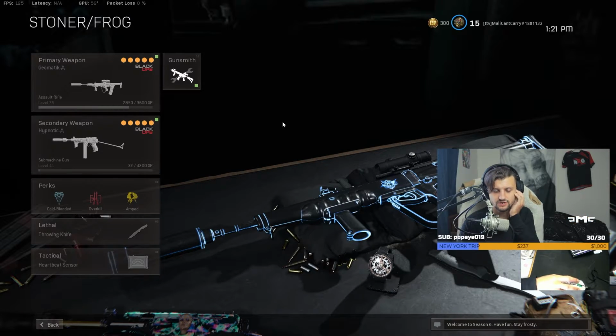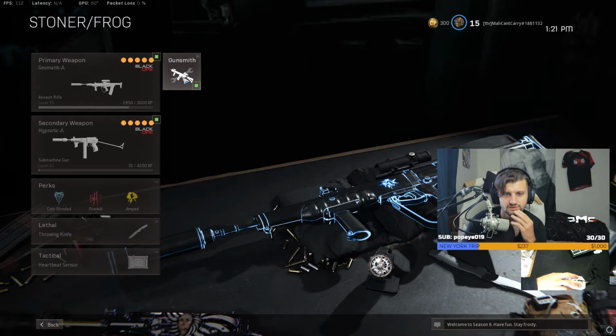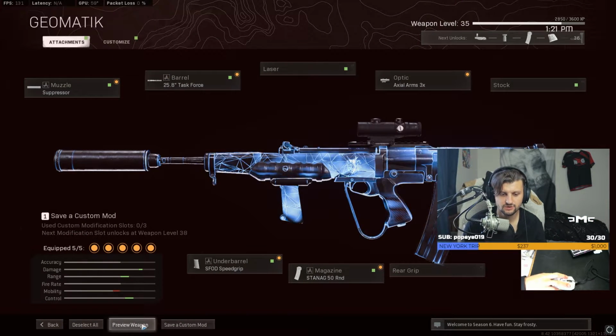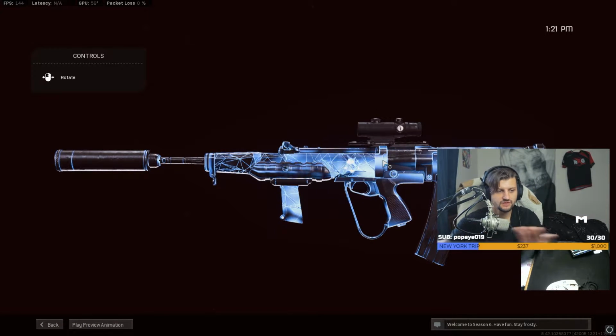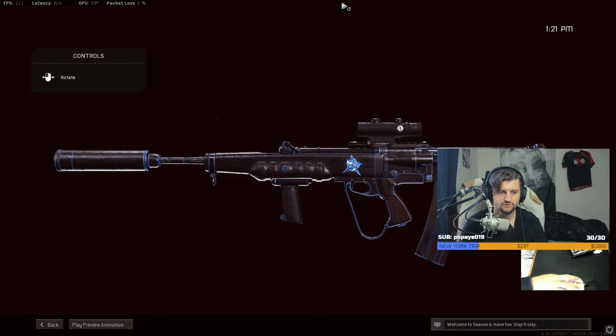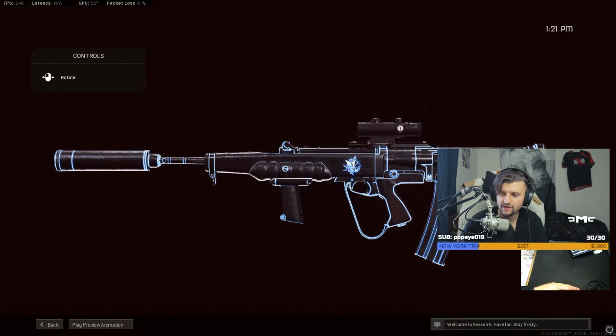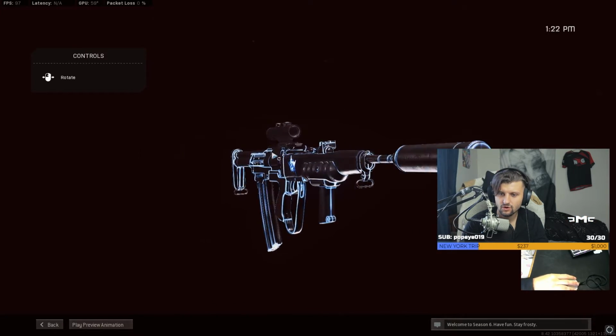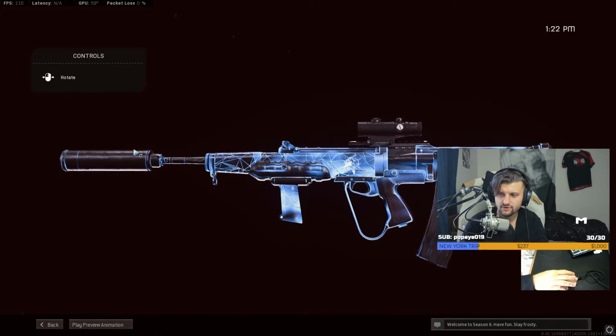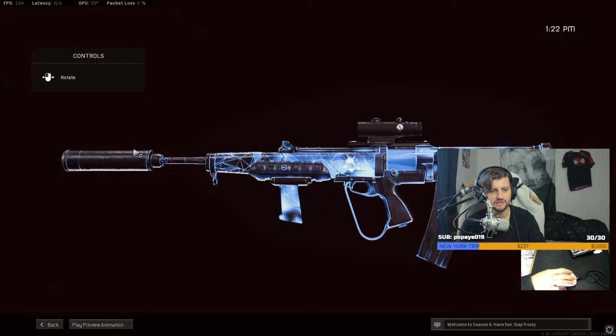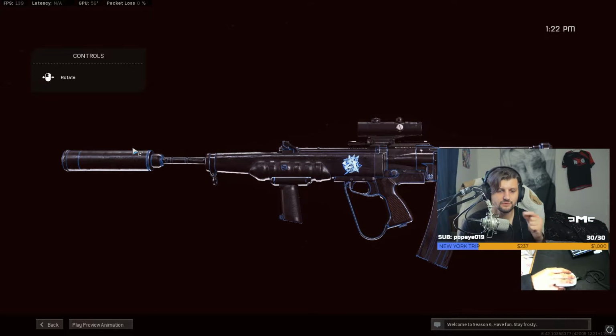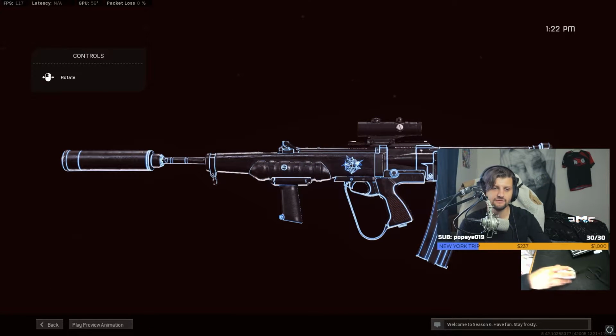So what you're going to want to do here is go into your weapon gunsmith, right? You want to go into here. You're going to go to preview weapon. And now we're going to leave it exactly just like this. Now you want to take your mouse and go all the way to the right, and then click and drag all the way to the left until it's perfectly lined up like that. And then that's it. You're going to stop your recording, and then we're going to bring that into After Effects.